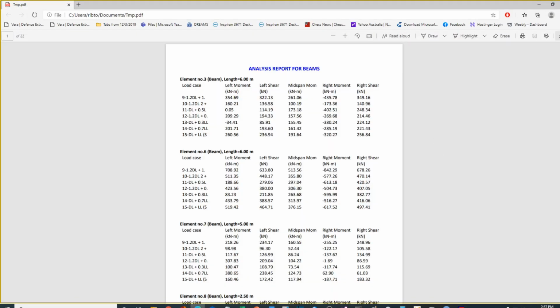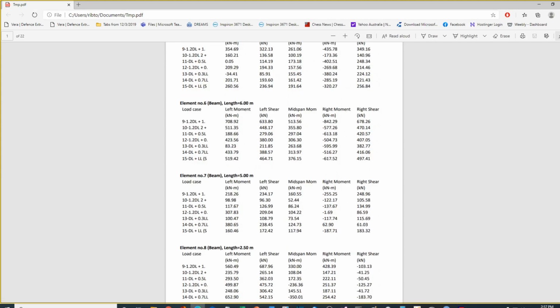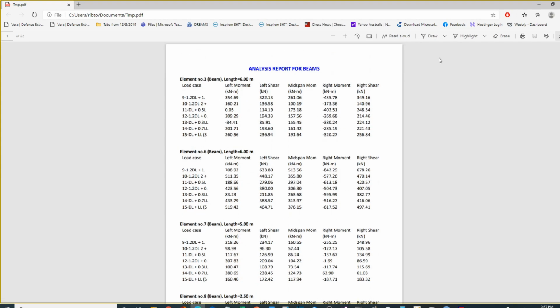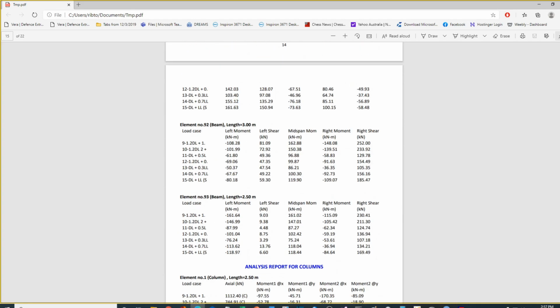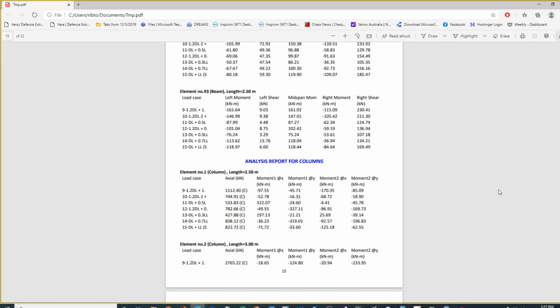So this is now the analysis report in PDF. It will tabulate the moment, the shear, the right moment, the right shear, and shear for the beams, and for the columns, it will tabulate the axial forces as well as the moment in both top and bottom nodes. So you can save this.